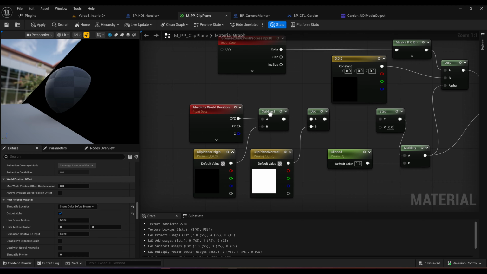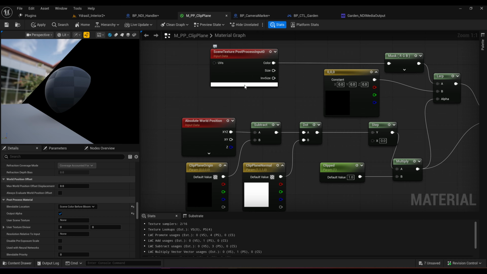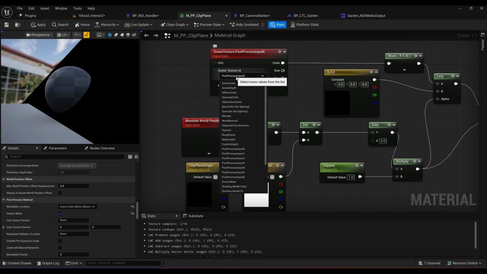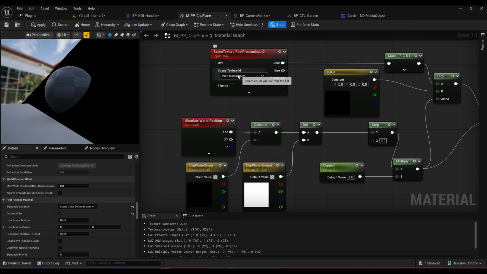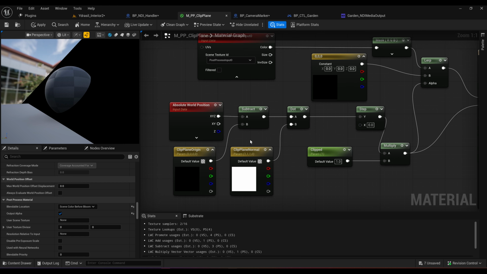All right, so let's break this down. You're going to need a scene texture post-process. When you do this, make sure you enter post-process input 0 here under the scene texture ID. You're going to want absolute world position. You're going to need a few vectors here. One is the clip plane origin. Then we have the clip plane normal. Clip plane origin is expressed as black, and that's what you're going to clip out. And the normal is the white. That's everything that's going to get left behind.